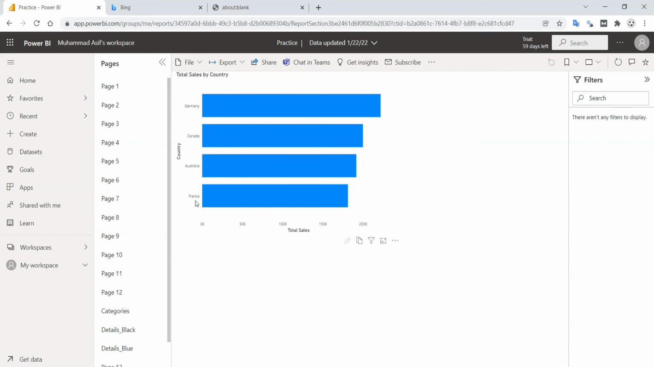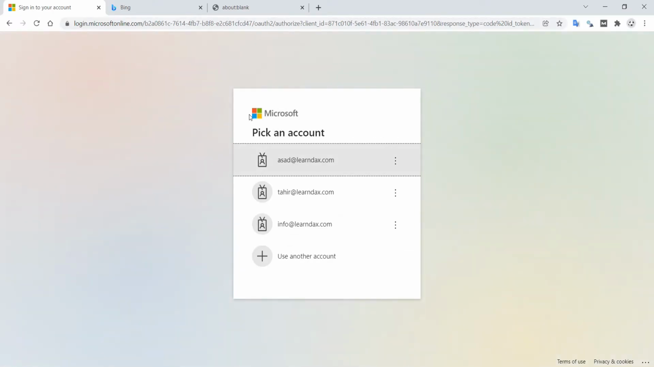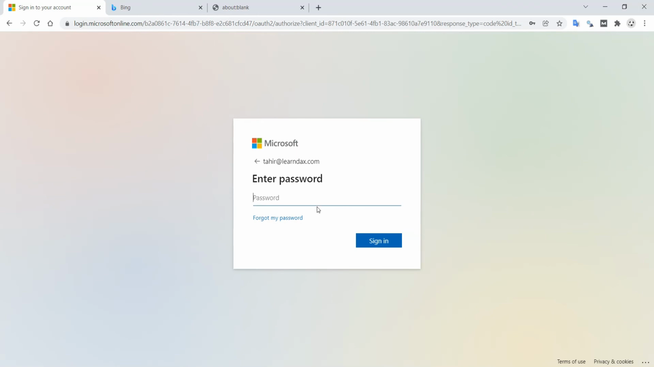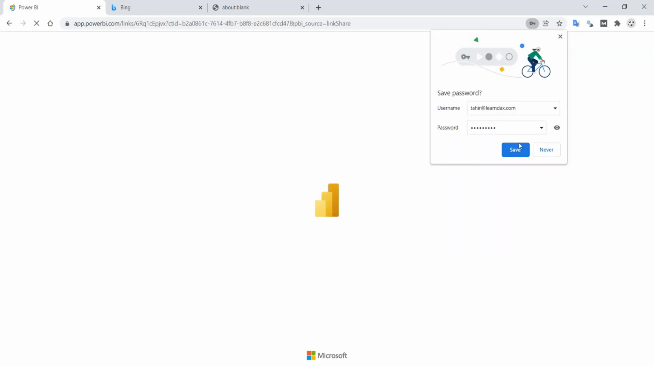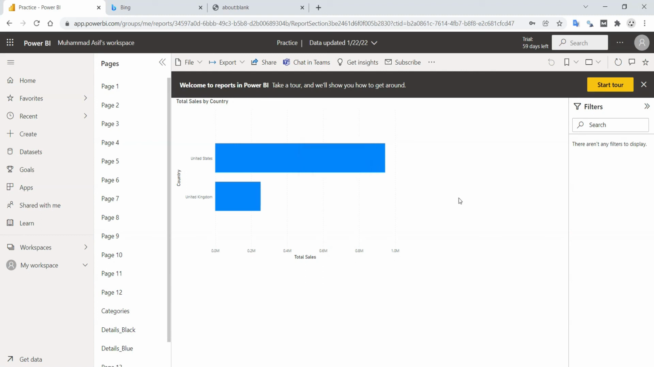Let's close it and try the senior management role. Here you can see we are only able to see the United States and United Kingdom. So in this video, we have learned how to test row level security in Power BI Cloud.